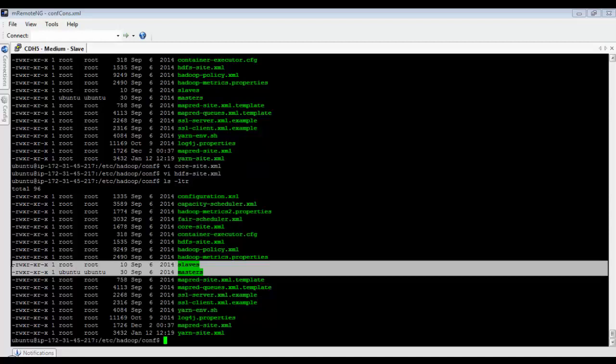In our cluster, the slaves file does not have the list of all the data nodes because we started the data node using a script individually on each node. The other property files that you see here are related to other services in the cluster, like YARN, etc.